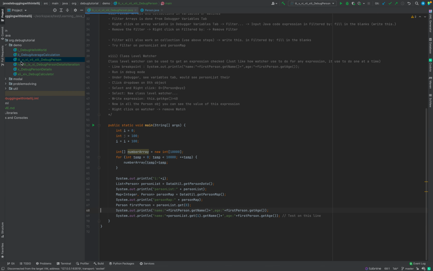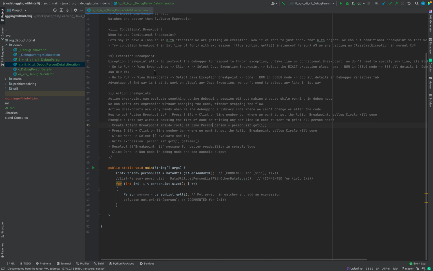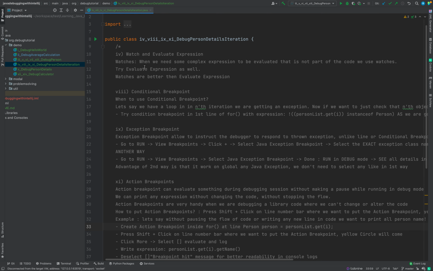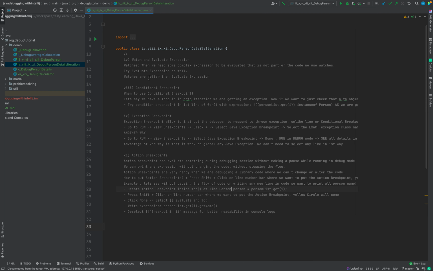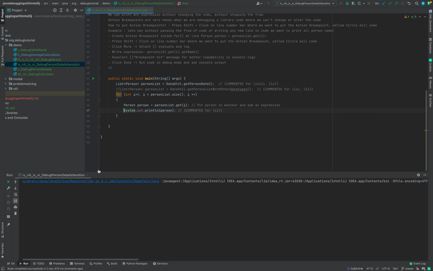Now the fourth one, I will go to the fourth demo. This is a good one. This is watch and evaluate expression. We have watches here and we can evaluate expressions as well. Don't look at the commented code, I have done that for a purpose. This code is currently running. I will run this. You can see the output.